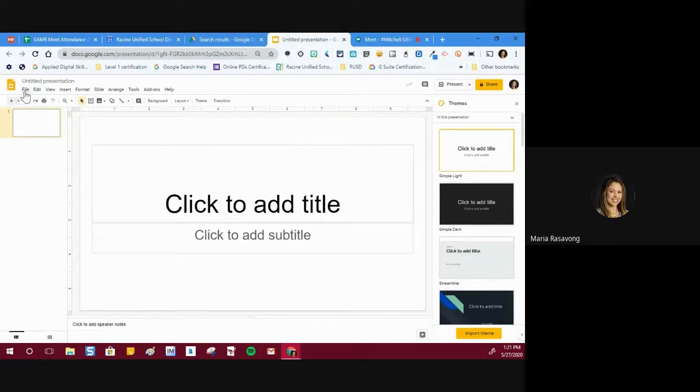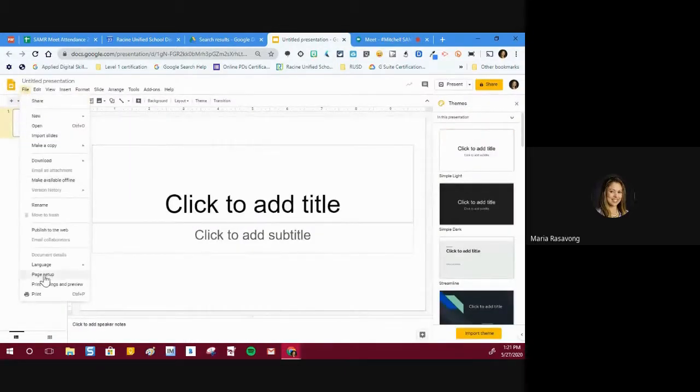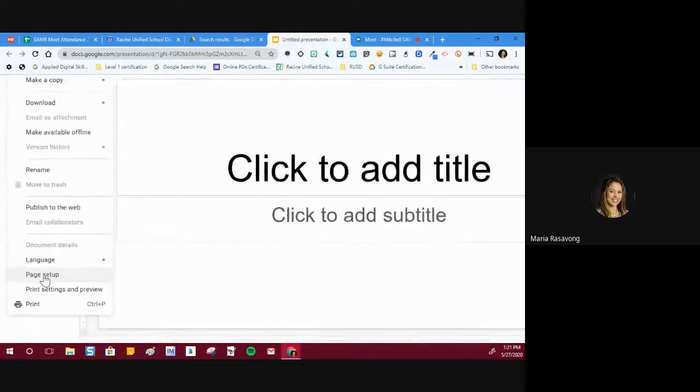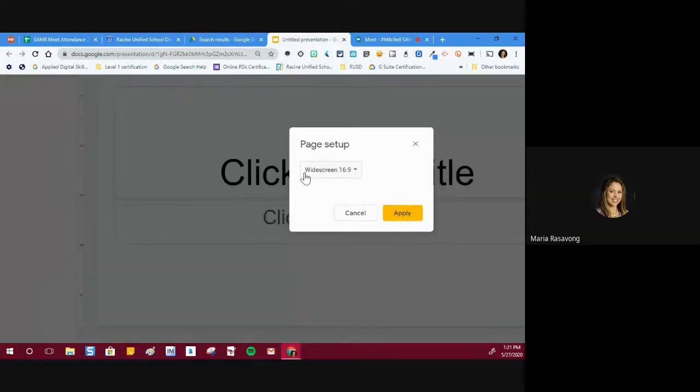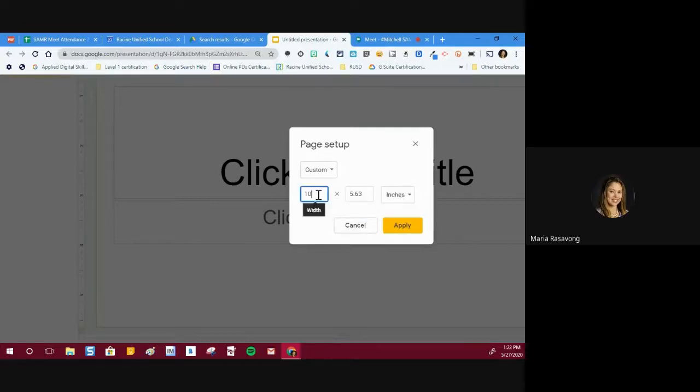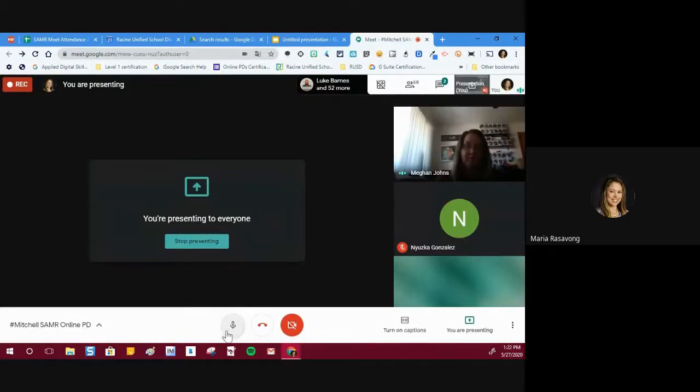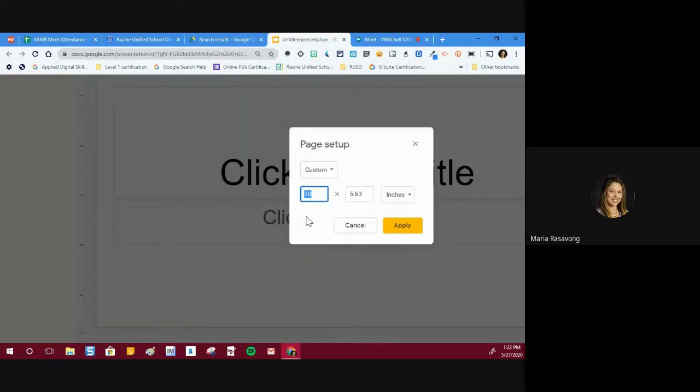So I need to make sure I come here to File. And then on File, I'm going to come to the bottom where it says Page Setup. And in Page Setup, I'm going to change the view of my screen from widescreen to custom. And here, I'm going to make sure that I have the page the size that I want it. So be very aware of that. So I'm going to do 8.5 by 11 inches. And I'm going to apply it.